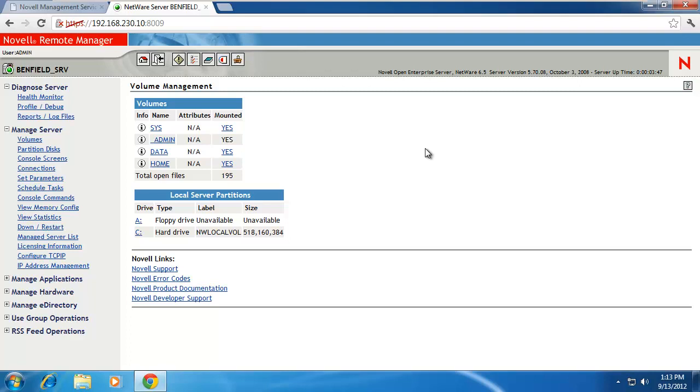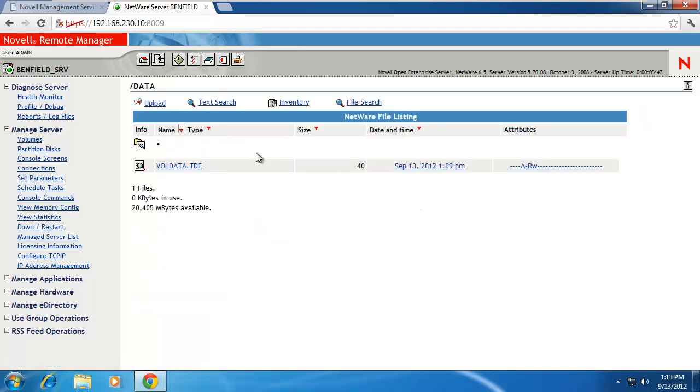We'll be working almost exclusively on the data volume today. So go into the data volume to see what's on it. I can click on data. These being web-based, these are all hyperlinks. If I click on data, it brings me into the root of the volume that I'm working with.